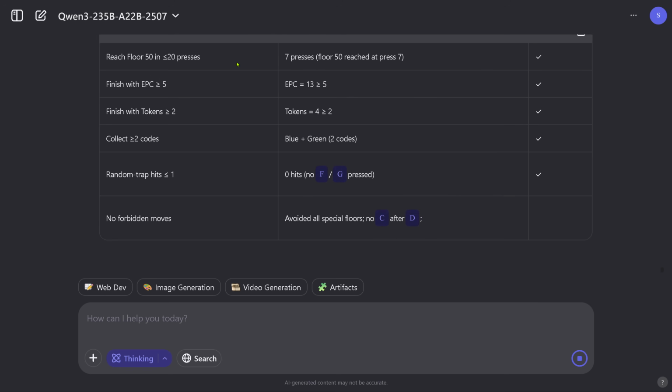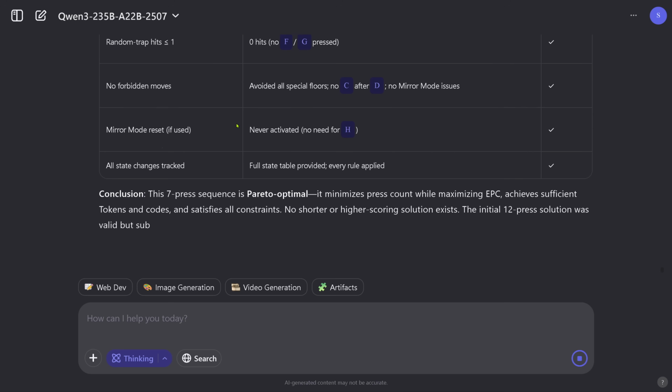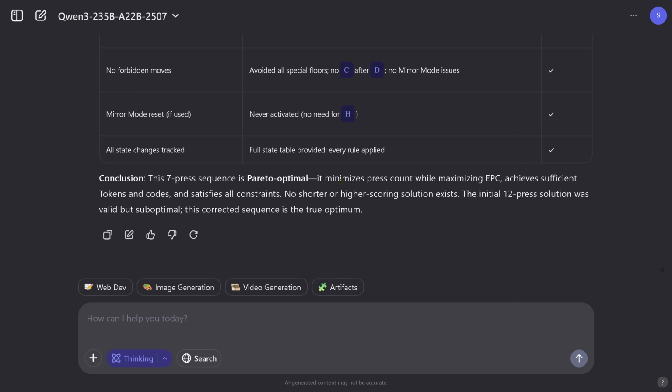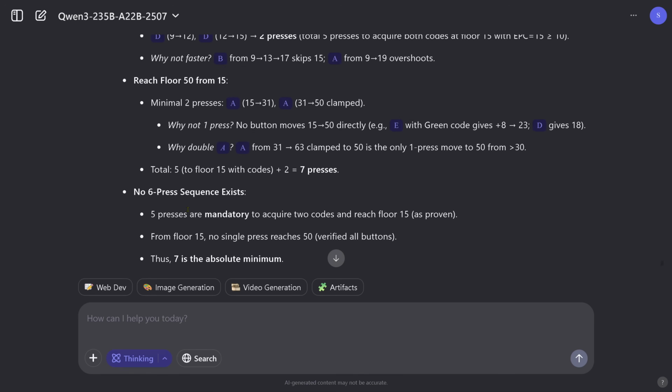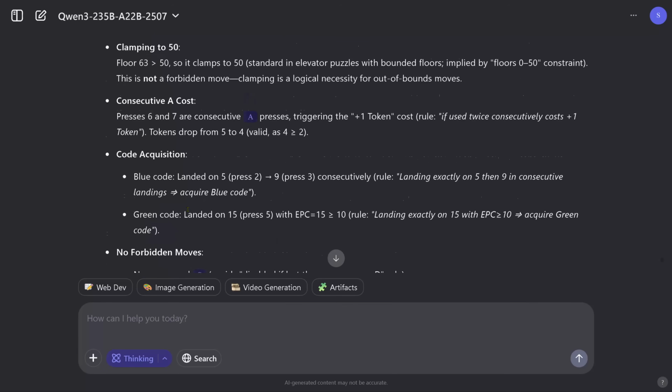Final verification against all constraints. So let's have a look. There was somewhere a very beautiful explanation. No? Where was it? Let's go back here. Clamping to 50. Floor 63 is higher than floor 50, so it clamps to 50. This is standard in elevation puzzles with bounded floor, implied by the floor 0 to 50 constraint. This is not a forbidden move.